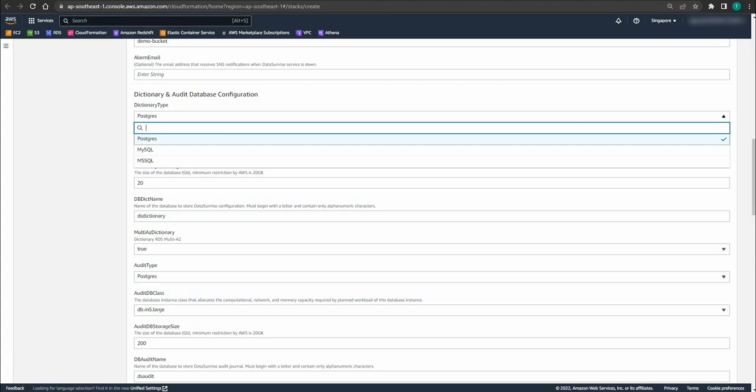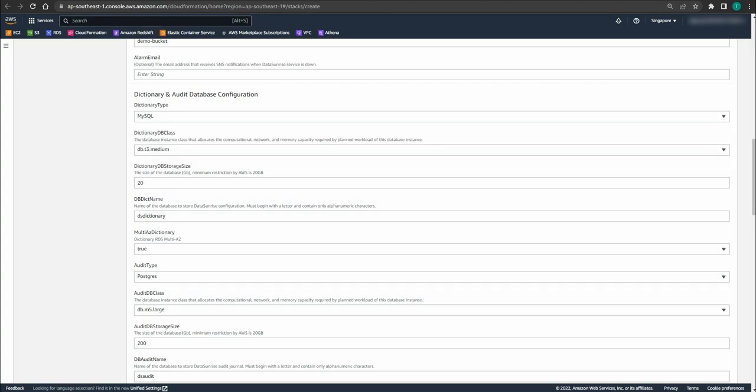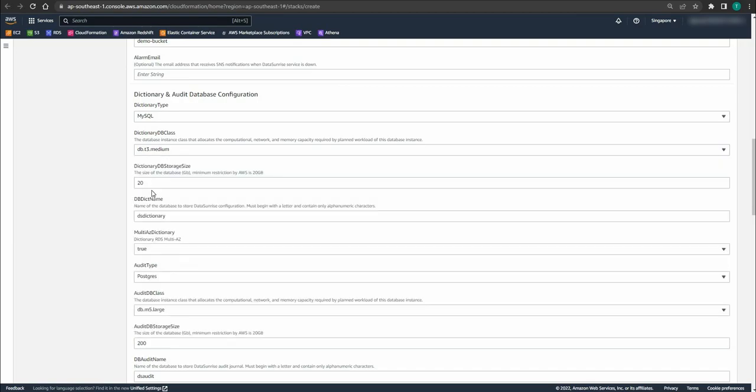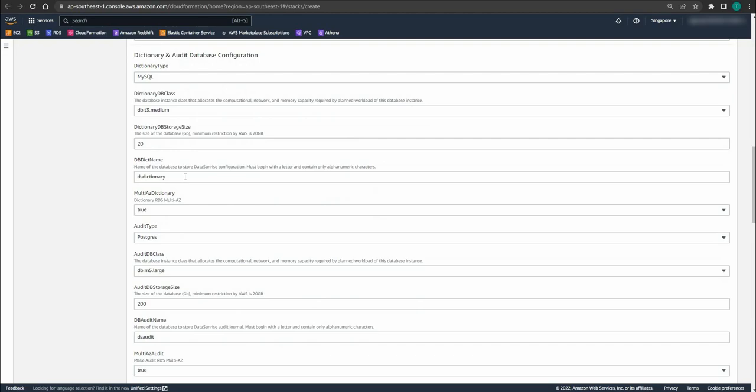DataSunrise supports Postgres, MySQL, or Microsoft SQL Server as a dictionary. I will select MySQL this time. And I take a random database class for my future dictionary database. I'll leave the default storage size. I'll leave the default name as well. And I let my dictionary database operate in multiple availability zones.